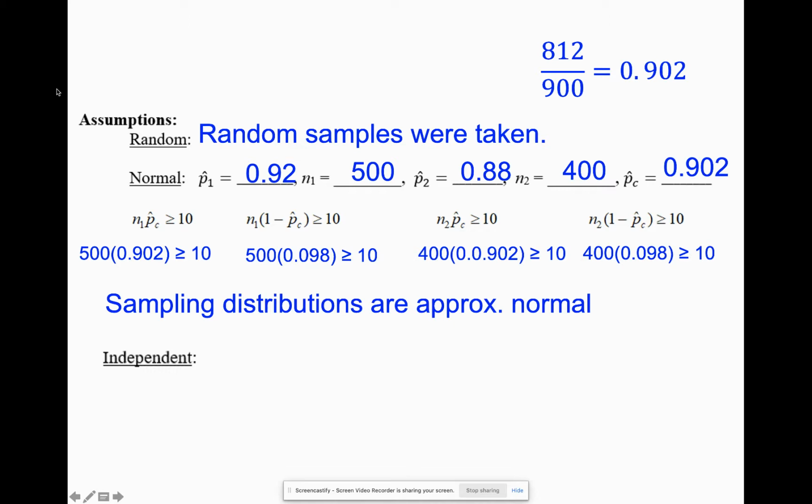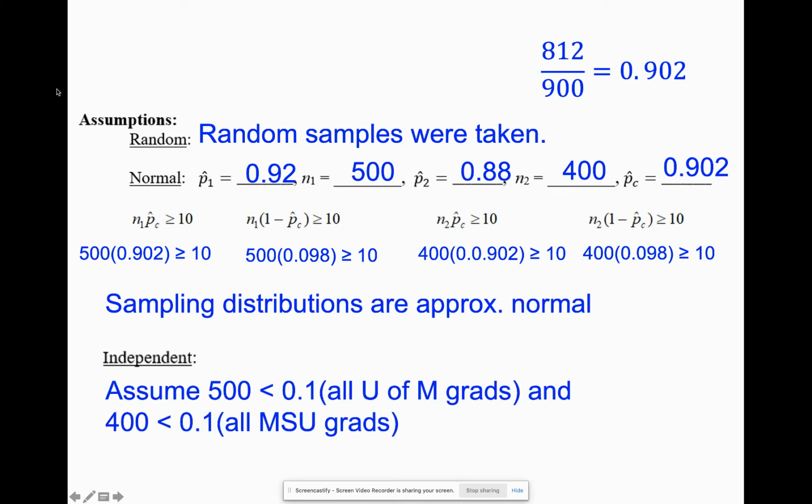For the independence condition, we are sampling, and so we need to check the 10% condition. And so we have to check it separately for each school. So that means that 500 would have to be less than 10% of all U of M grads, which I think is pretty safe to assume. And 400 must be less than 10% of all MSU grads, also probably safe to assume.